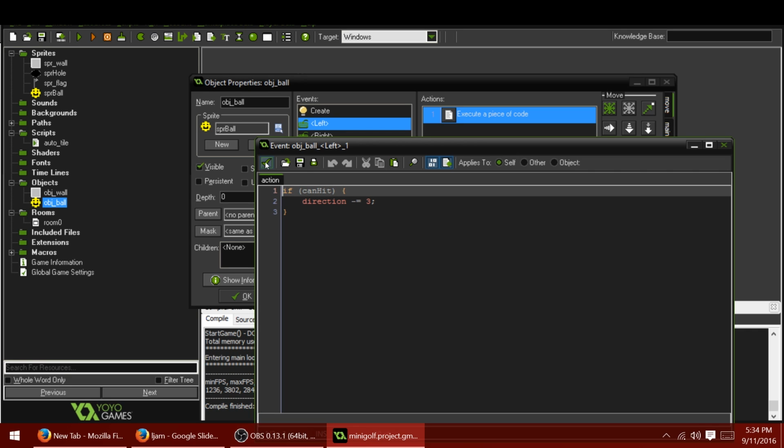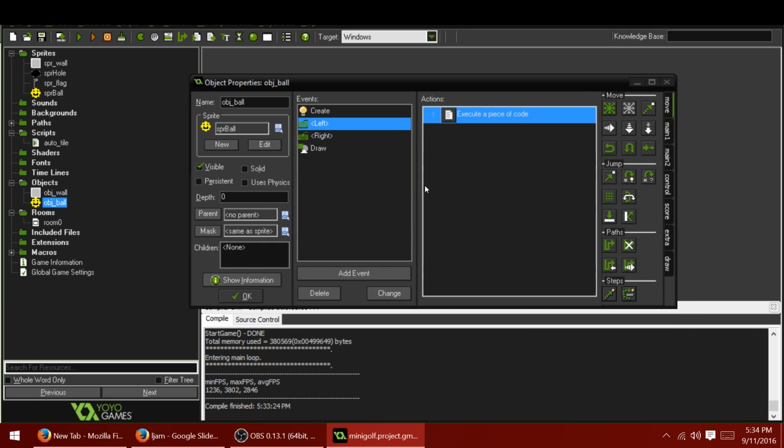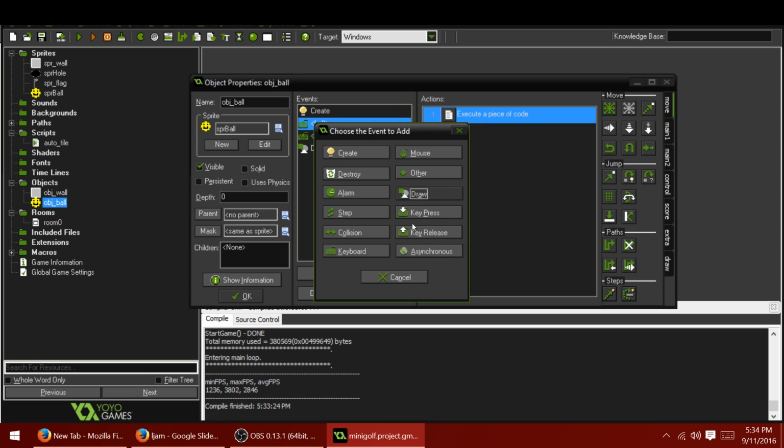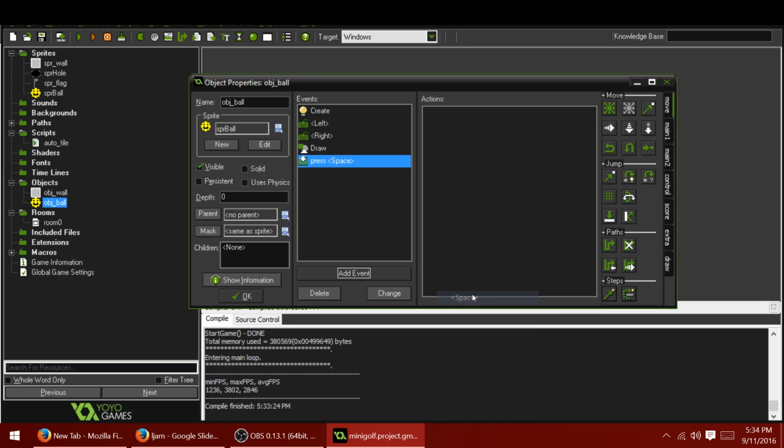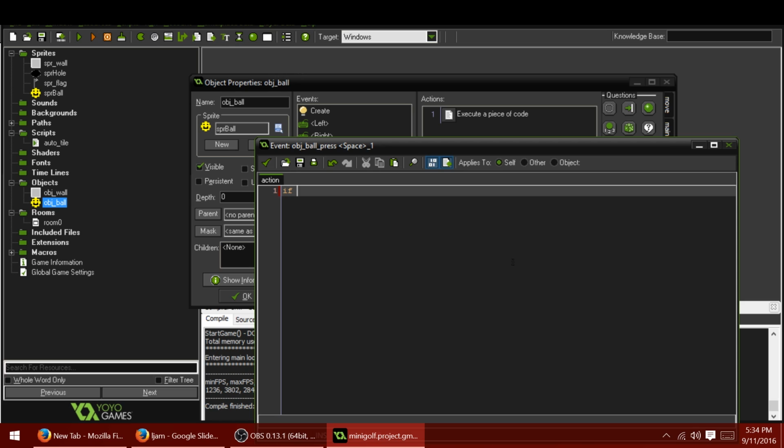Are you good with the code? Yeah. Okay. So the next thing we'll want is, now that you know which way you're aiming the ball, you want to push it. So let's say when you press the space key, you want to shoot it. So in this case, we'll check. Yeah, I can hit it.